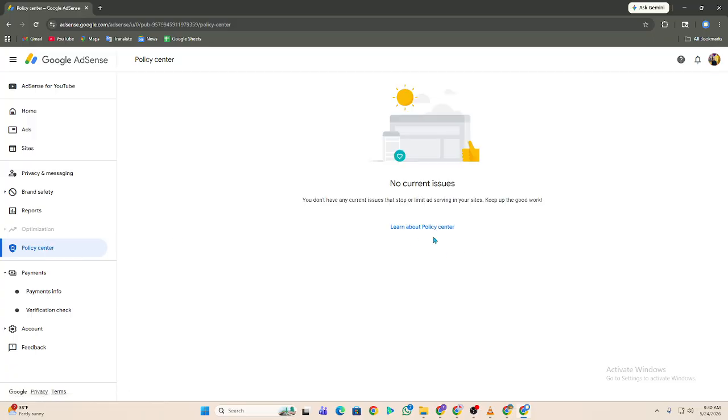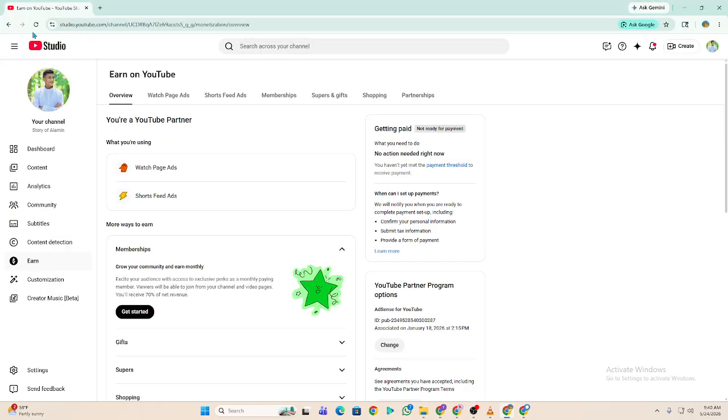First fix: stop using any paid traffic, bots, or click exchange services immediately. Go to Google Analytics or YouTube Studio and check where your traffic is coming from. If you see unusual traffic sources, like random countries or spam websites, block or avoid them.